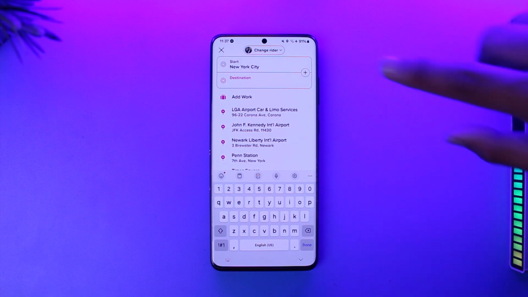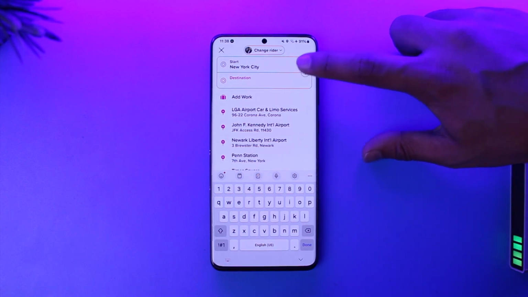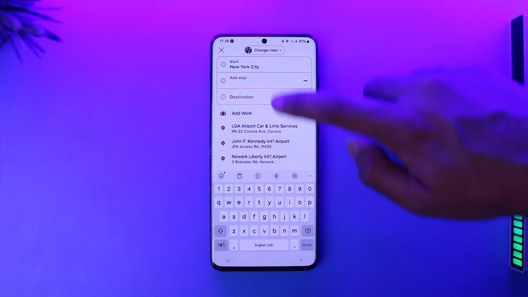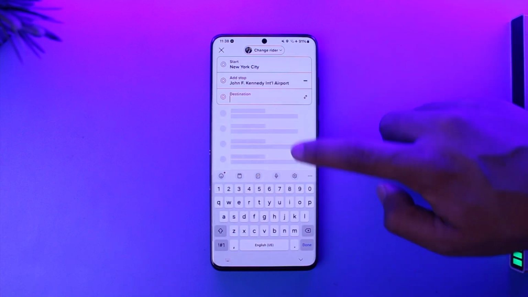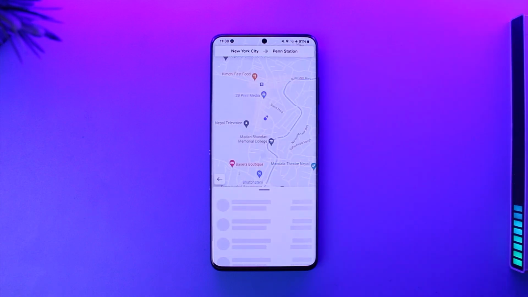To add a stop, on the right hand side you'll find this little plus button here, so you can tap on that plus button, and now in the search bar you can simply go ahead and select the stop that you want to use, and then you can just go ahead and enter your destination. After that, tap on the done option.